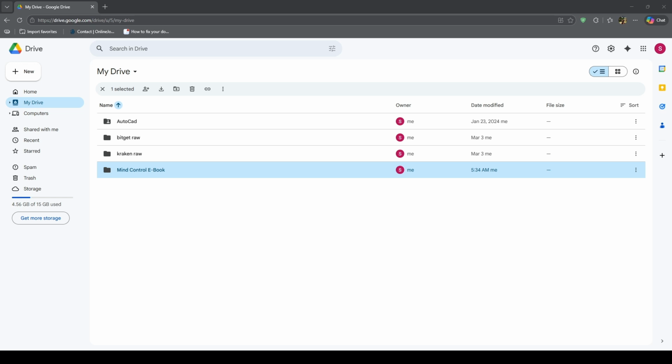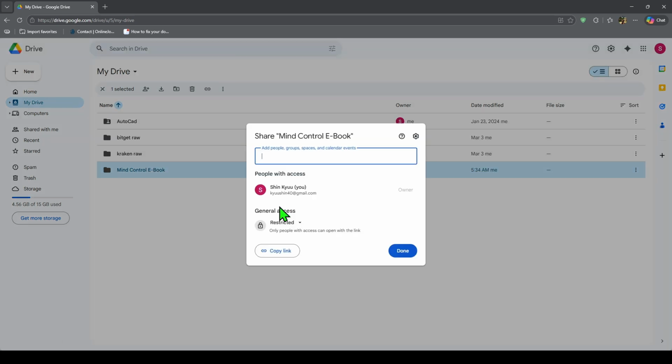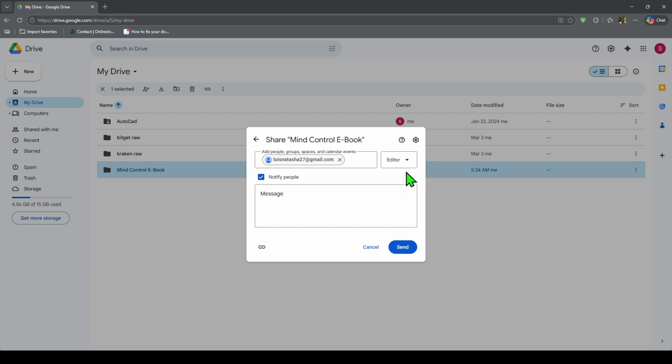First, open Google Drive on your computer and find the file or folder you want to share. Right-click it and choose Share. In the sharing window, type the email address of the person you want to give access to. Google says you can also share with a Google group instead of adding people one by one, which is useful if you want to give access to a team.